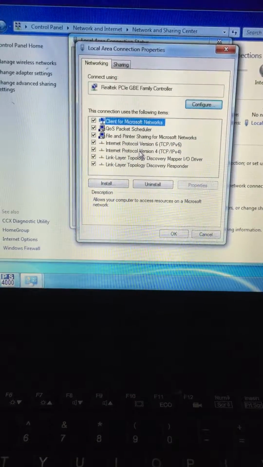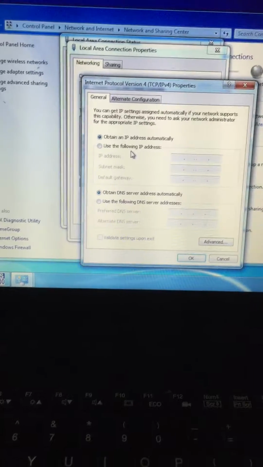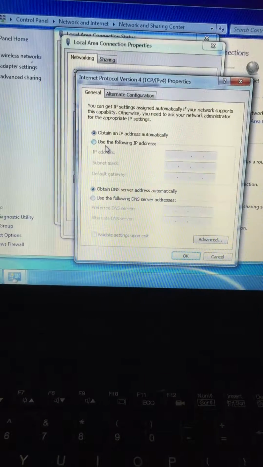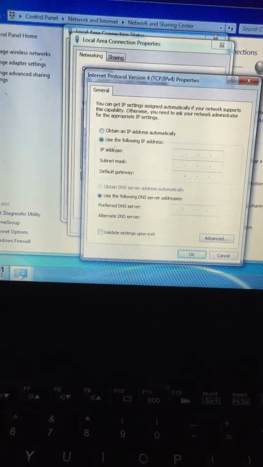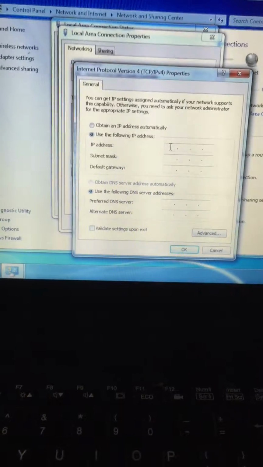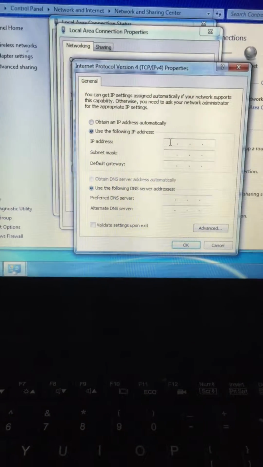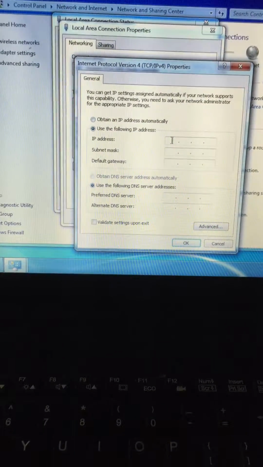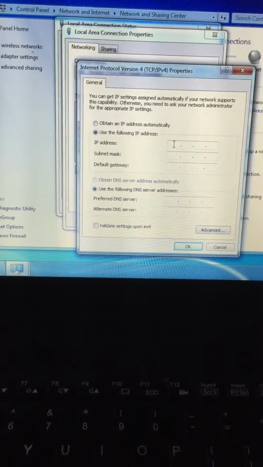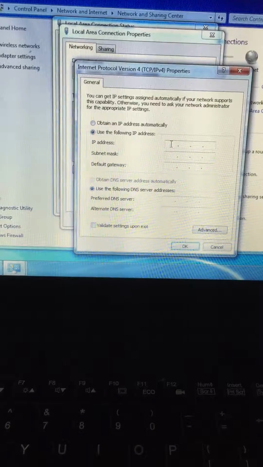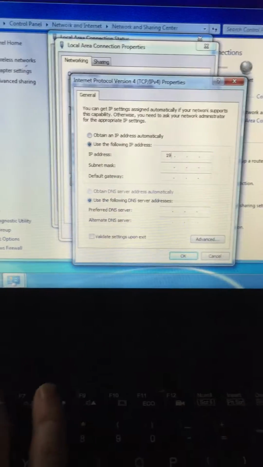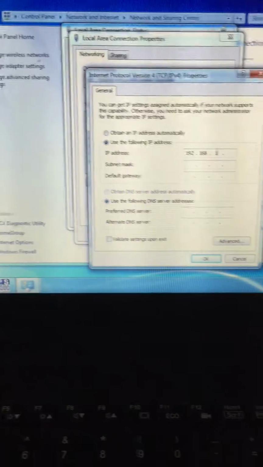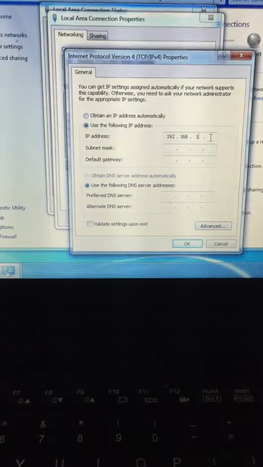If I now double-click on Internet Protocol version 4, it will open up another box where it gives me the opportunity to specify an IP address. So I click on this radio button. And now I can type in my own laptop IP address. The controller I'm communicating with has a fixed IP address of 192.168.1.99. So my laptop can be any address in that range, 192.168.1. Okay, so at this stage, my last three digits must be unique to my laptop.